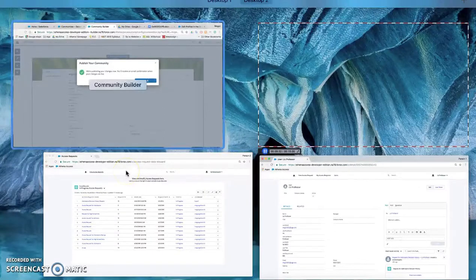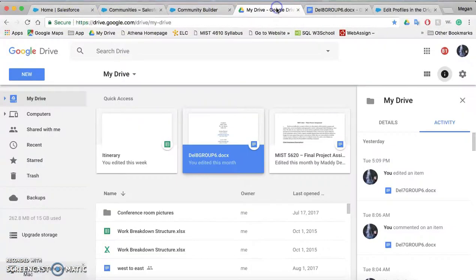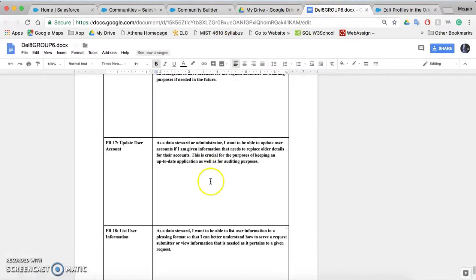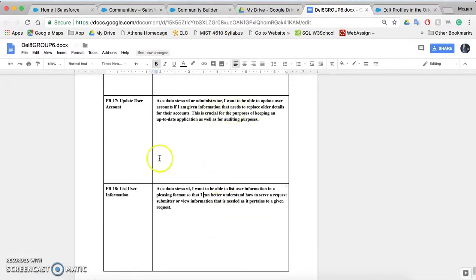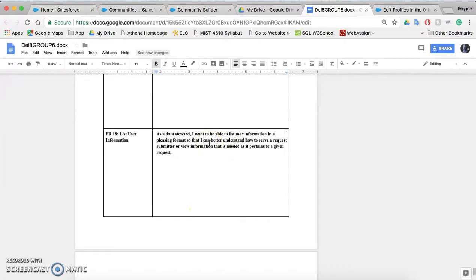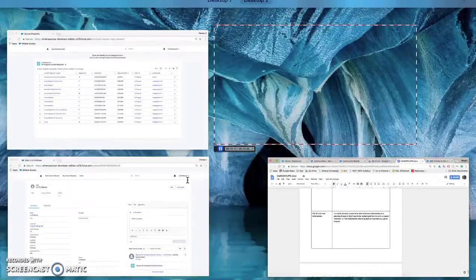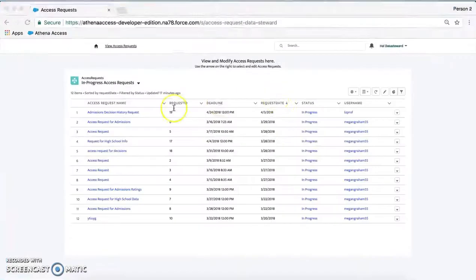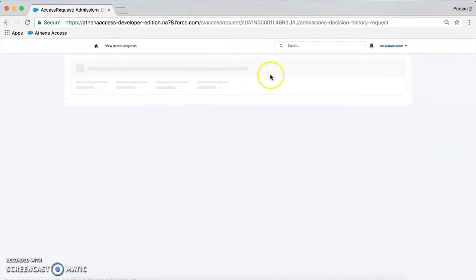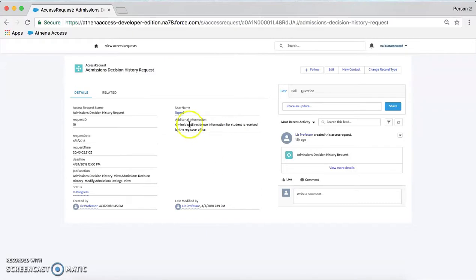Okay, so next up, we have, as a data steward, I want to be able to list user information in a pleasing format so that I can better understand how to serve a request, submit, or review information that it is needed and as it pertains to a given request. So data steward, we're going to go into, we want to see this request. So there's the on hold one, and maybe we want to call this or something.